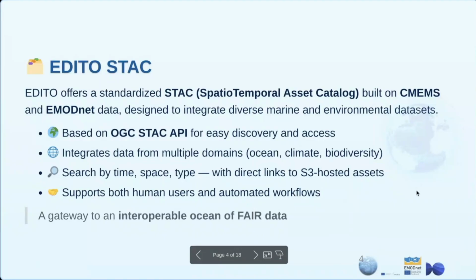So just a little bit about the EDITO stack, but a little bit about STAC in general. Our STAC right now, at least, is just built with CMEMS, so Copernicus Marine Data Store, and EMODnet data are serving as the backbone, at least for this time. And then we're going into a second phase now. We're wanting to integrate more.